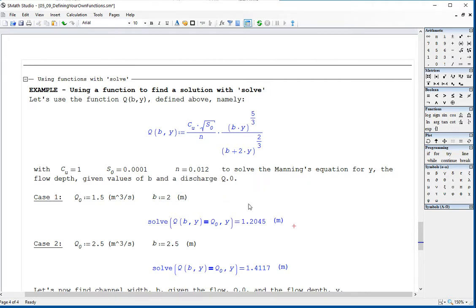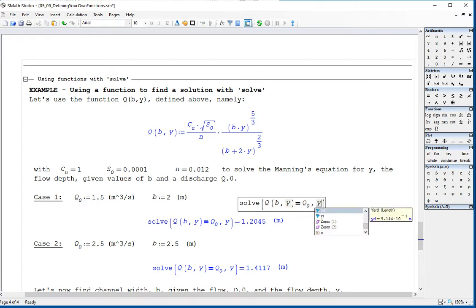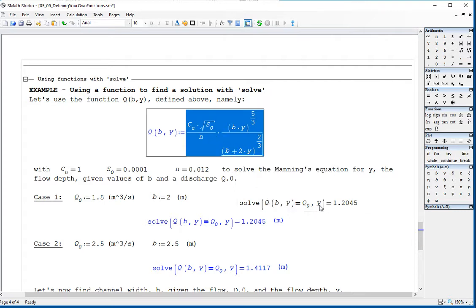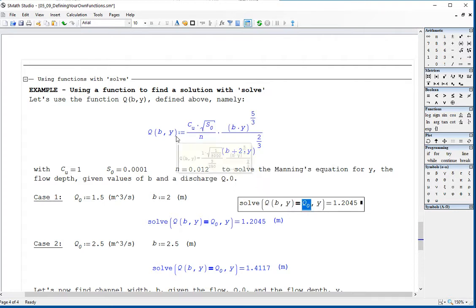You can just type right here: solve Q of B, Y, space bar, control equal, that's the Boolean equal sign, Q sub 0, that's the value of Q0 that we defined over here, space bar, comma, Y equals. So it solves for Y in terms of the function, this one, equal to a certain value of Q0, which will be the discharge for this particular channel.